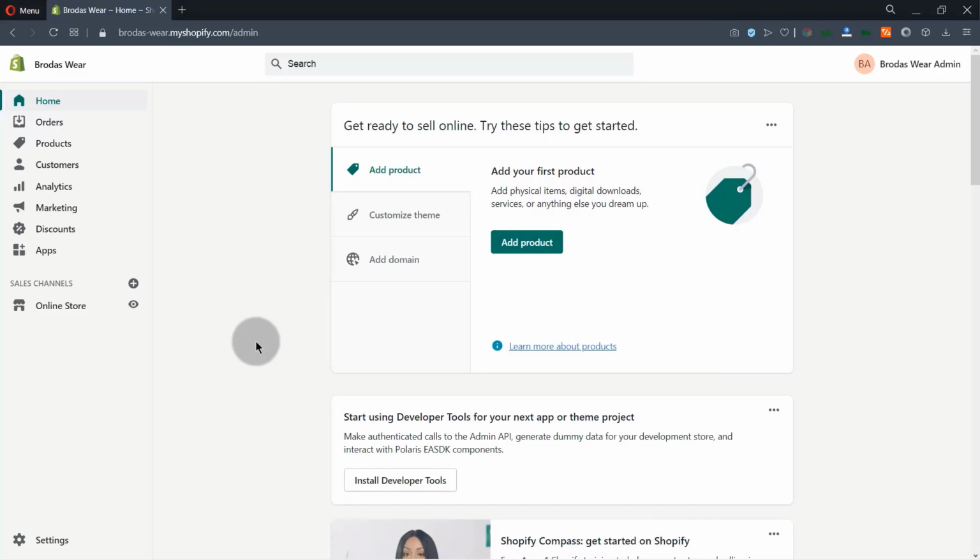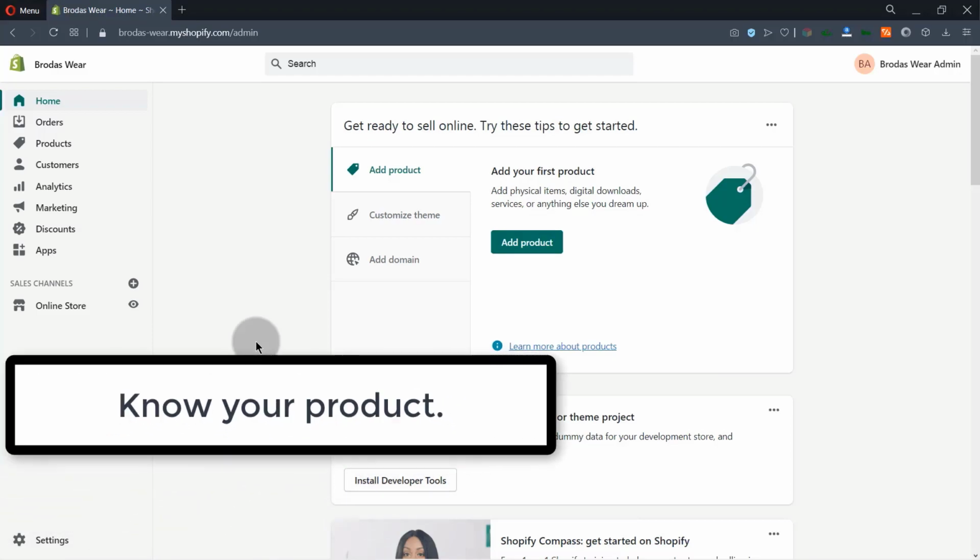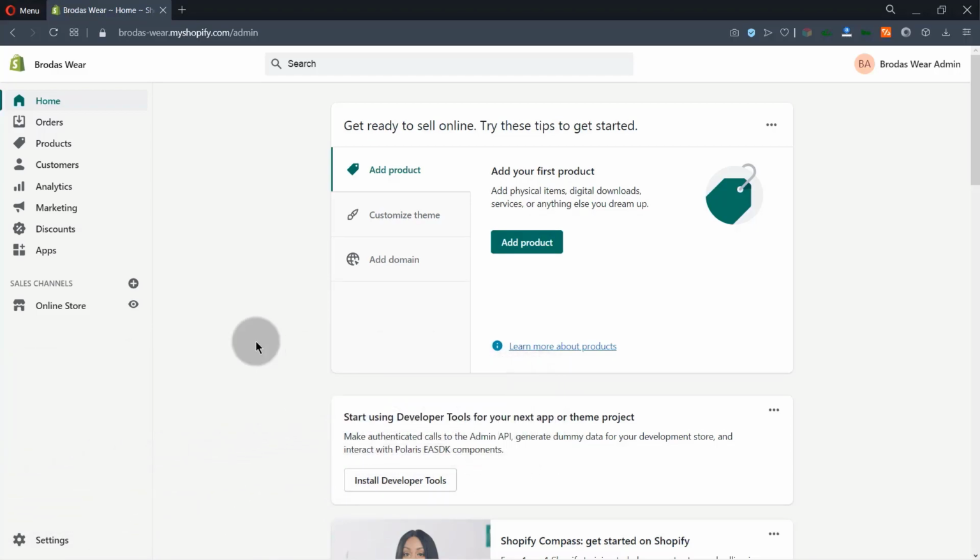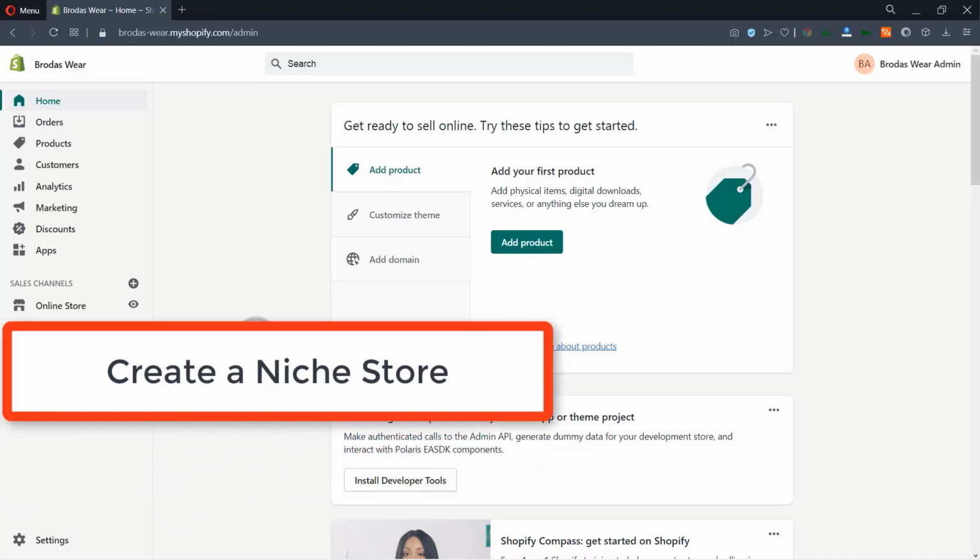Something that is important for you as an online seller is for you to decide what you want to sell. It's paramount that you know exactly what you want to sell, and try not to sell so many products on your store. Just sell the products that are very niched down, and you can target the audience with specific messages, specific marketing tactics, and that's much easier than creating a general store.